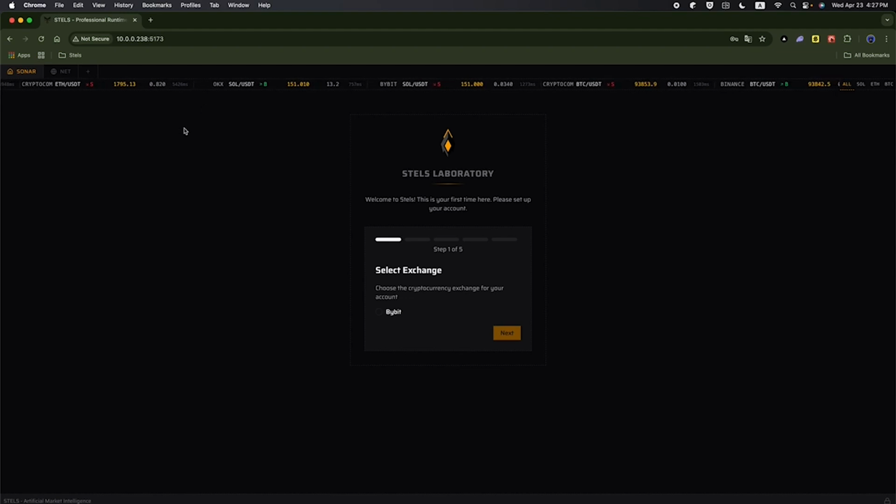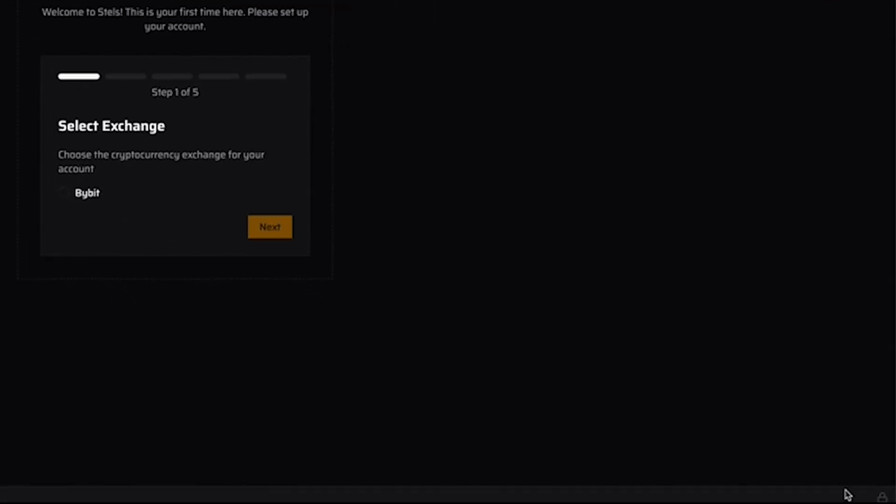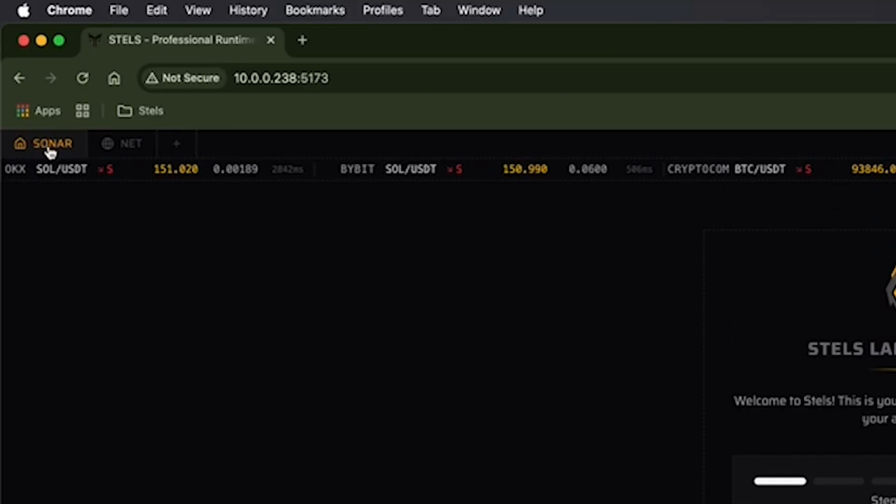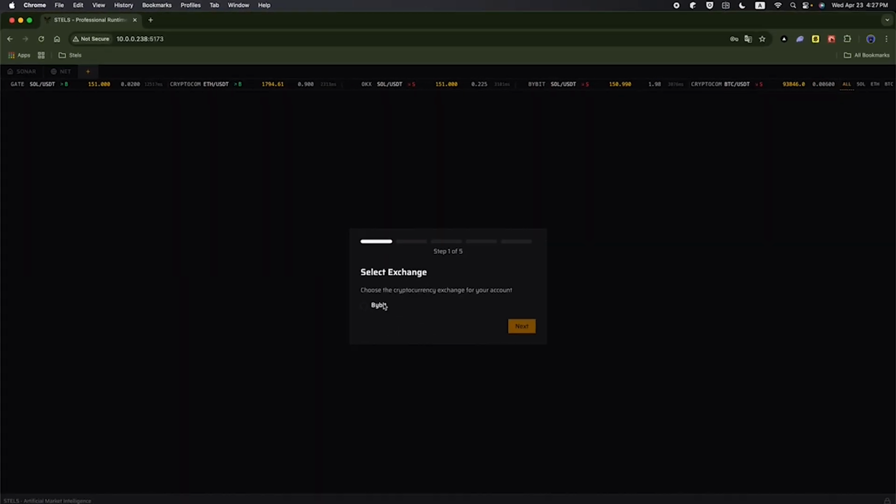Let's talk about the interface. On the right side, there is an application lock button. This is the logout from the system. On the left side, there is a description. At the top and bottom, we have the Sonar tab, the Net tab, and a plus sign. The plus sign is for adding an account.